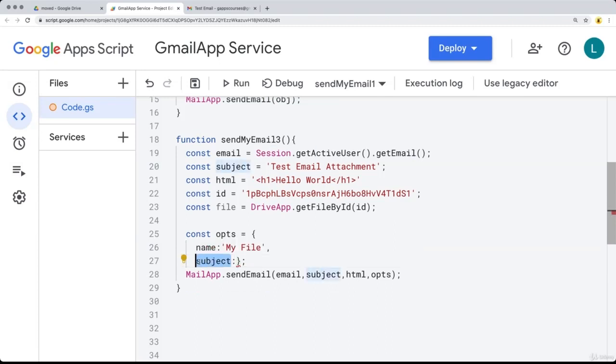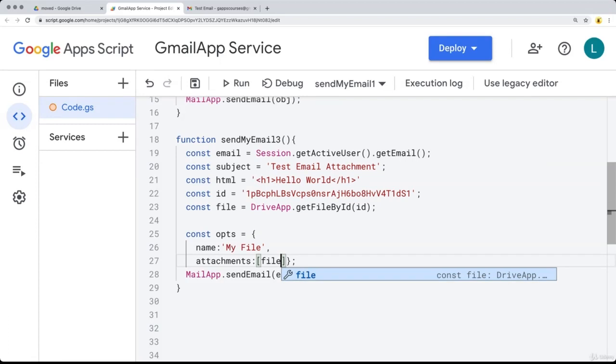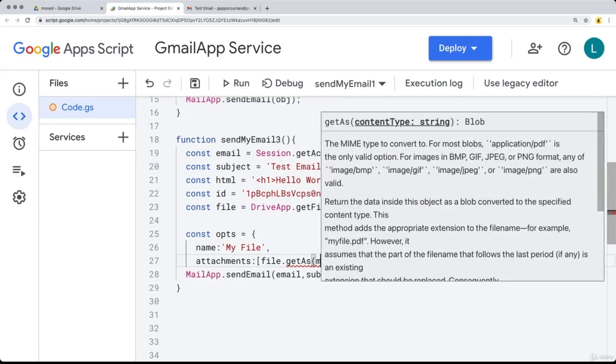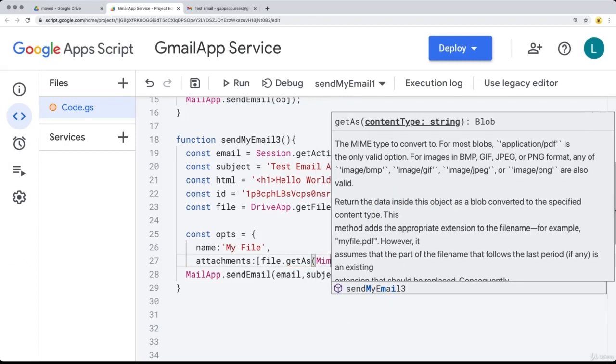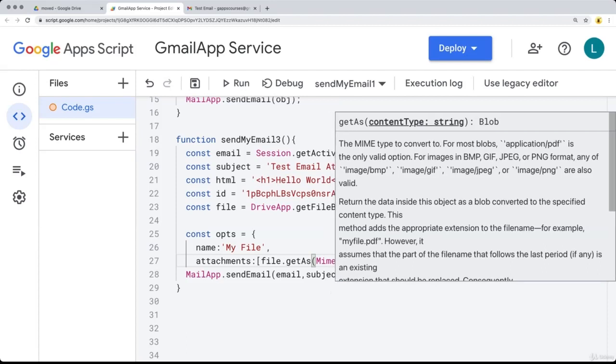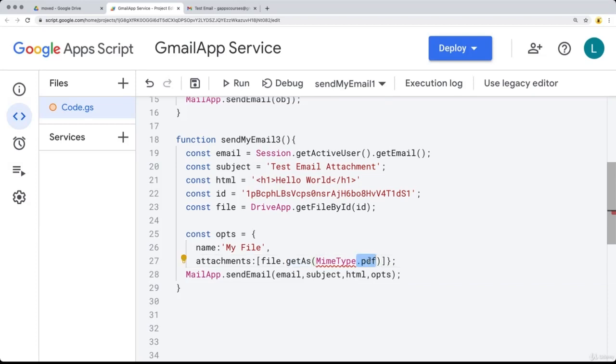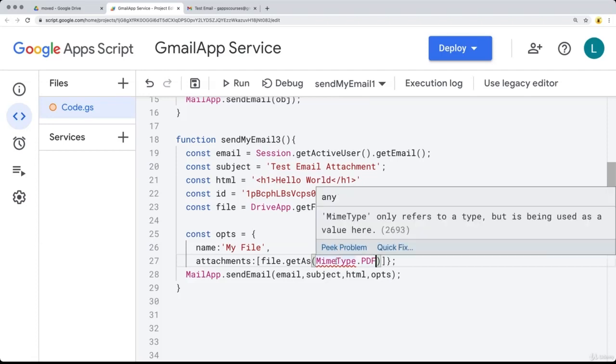And then instead of subject, let's do attachments. So let's set up the attachments. And this is expecting multiple objects, so within an array format. So that's where we've got the attachments. We want to just attach the file object. And you can do get as in order to ensure our MIME type. So let's select the MIME type, and let's set the MIME type to PDF. And that should actually be uppercase. So select the MIME type as PDF.